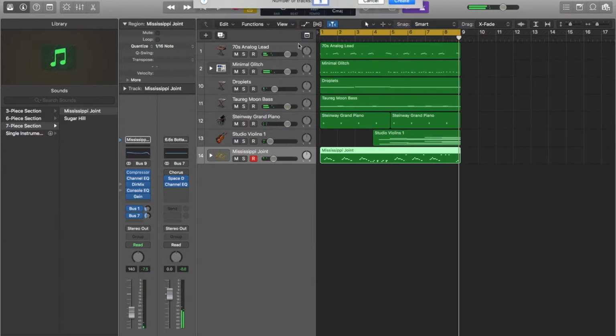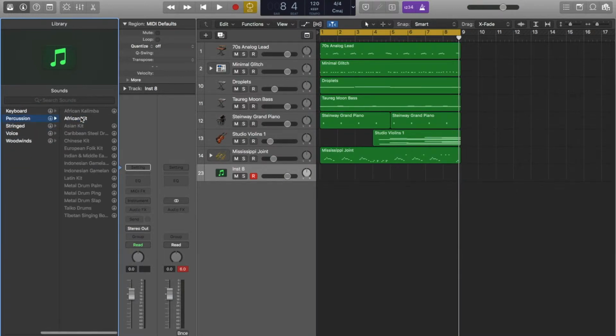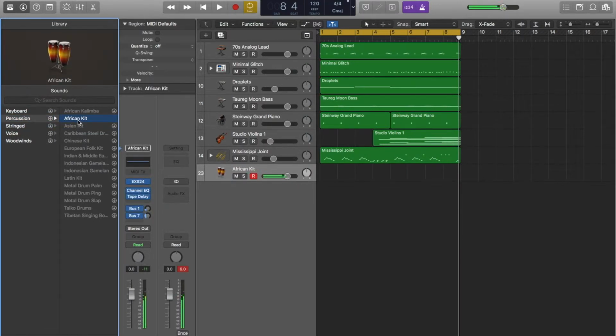All right, next instrument. Let's get some percussion going. What do we have? No, these are drum kits. Percussion. Well, that's chosen for us. The only one I have here is the African kit. I was kind of thinking of more of like a Latin kit, which there is one down there. But I haven't downloaded it, so the African kit will do.